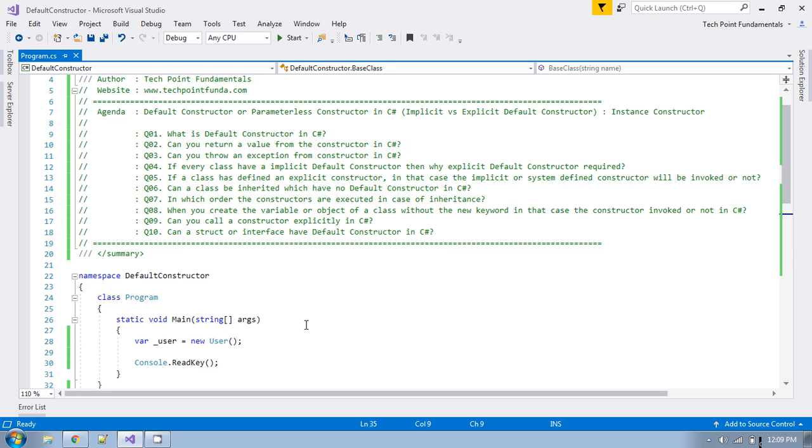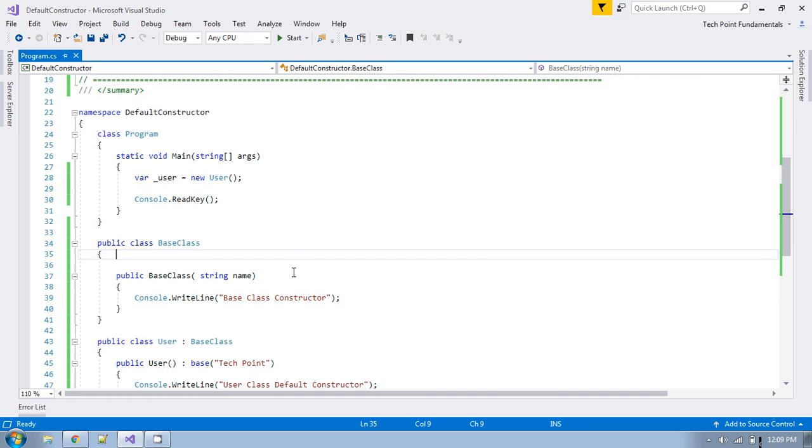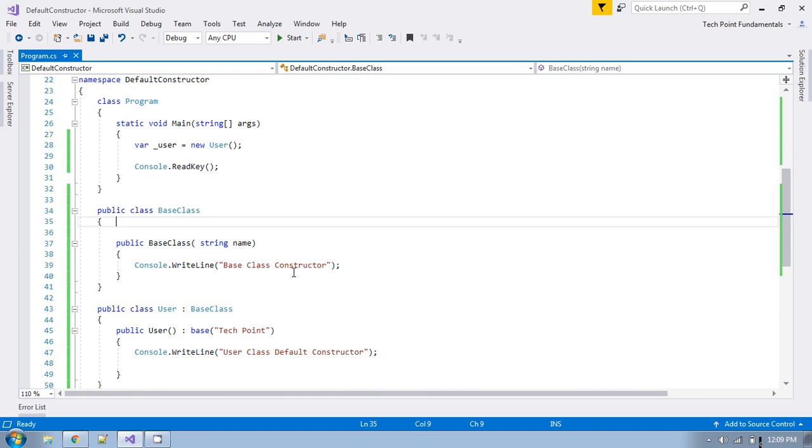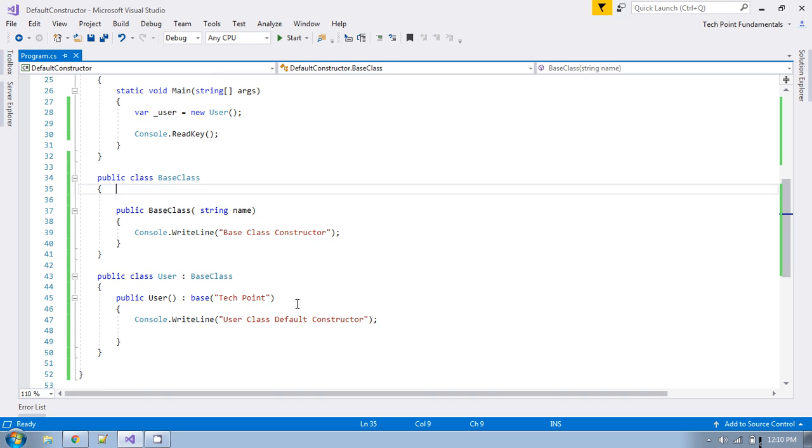And can a class be inherited which has no default constructor in C#? If a base class has no default constructor, it can be inherited in the derived class, but the derived class must pass the parameter to the base class parameterized constructor, otherwise you cannot inherit that base class. So it is the responsibility of the derived class to pass the parameter to the base class parameterized constructor.